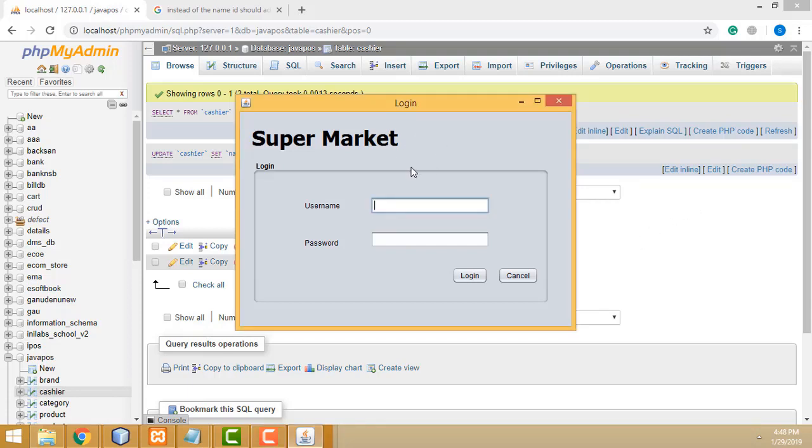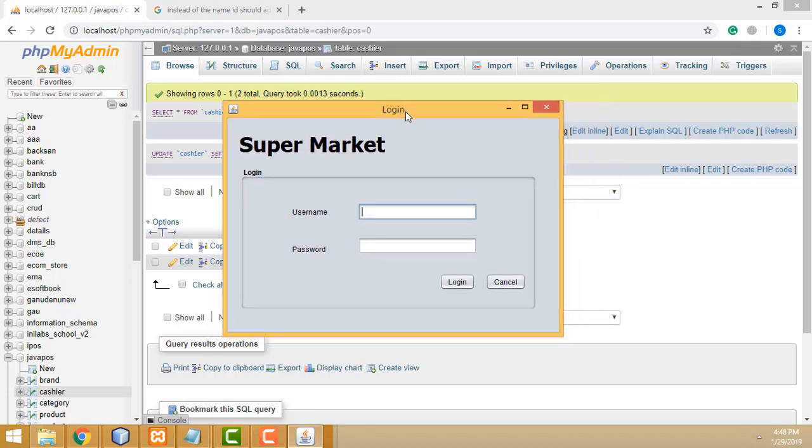Today I am going to teach how to make the point of sale system in Java. One of my friends asked me to do this project in Java. Here, a cashier who wants to log in to this system should write their username and password. Here I am going to write the username and password.